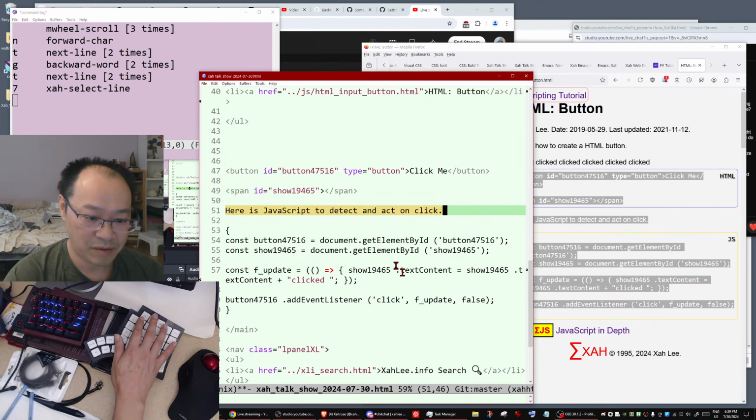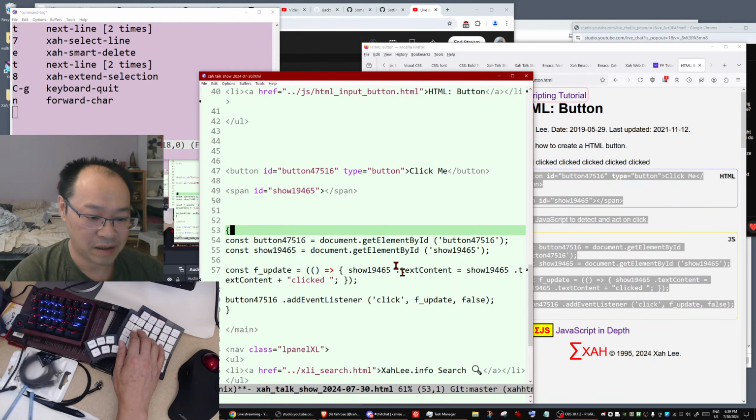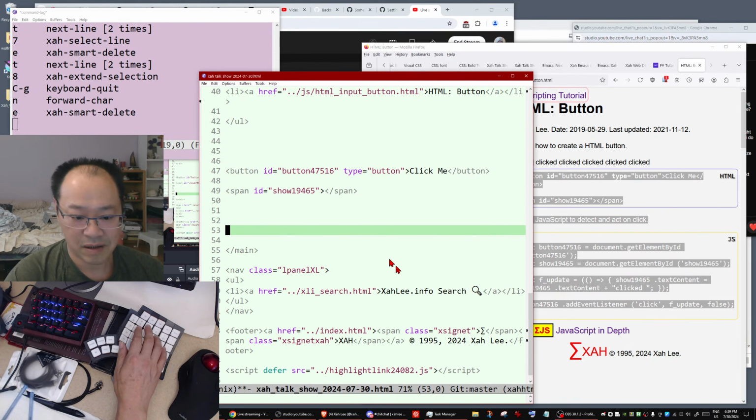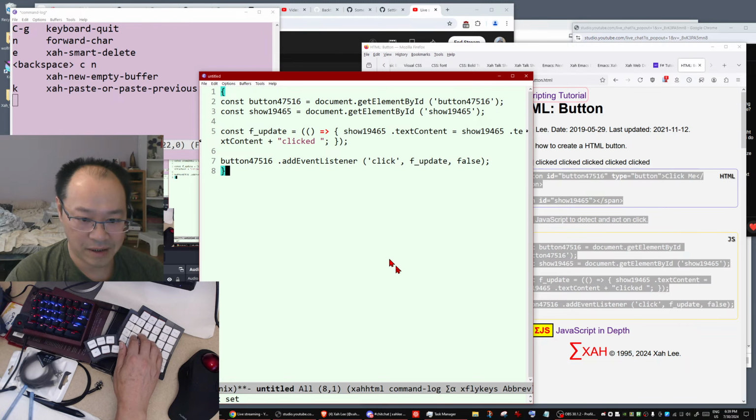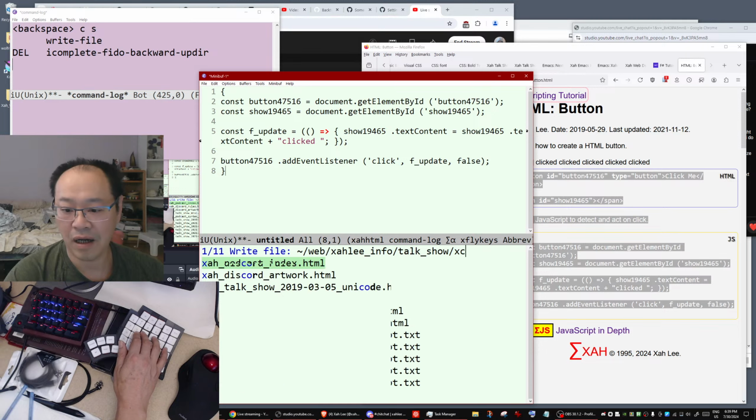Okay, so then we need a JavaScript code. That's this part. Okay, let's copy it. Let's create a new buffer, paste it. Let's save it, copy.